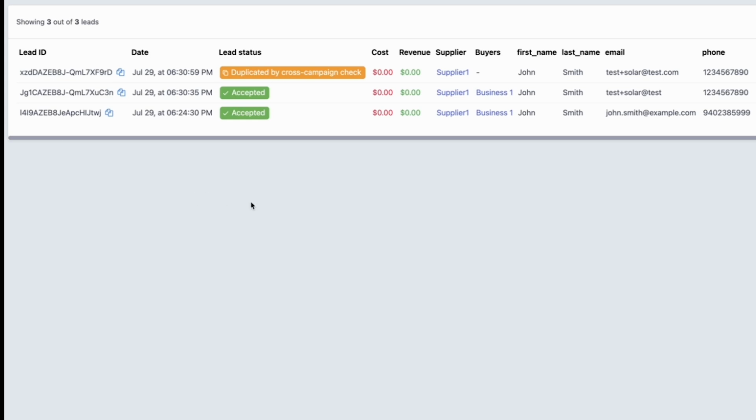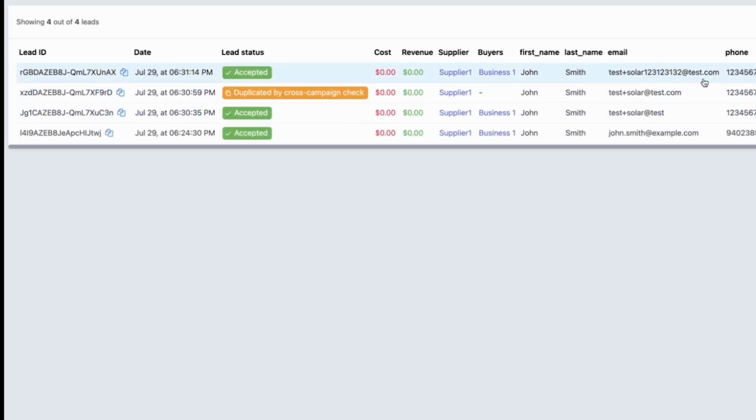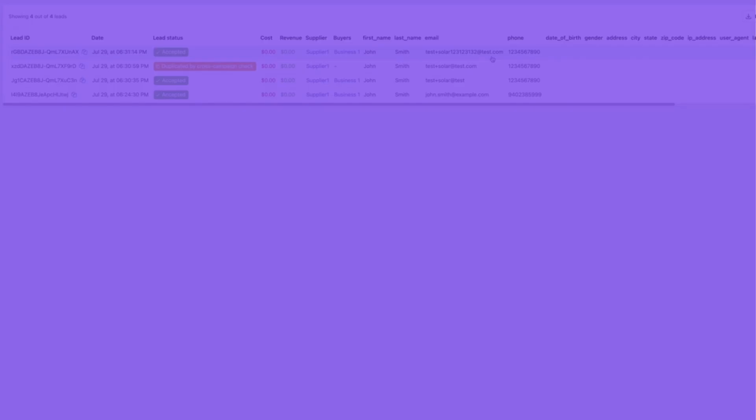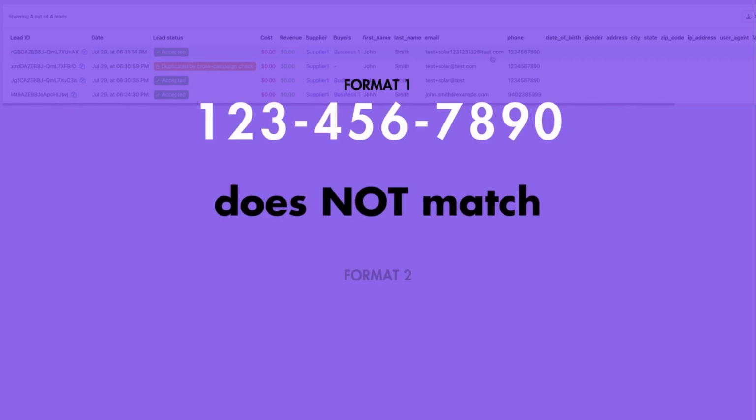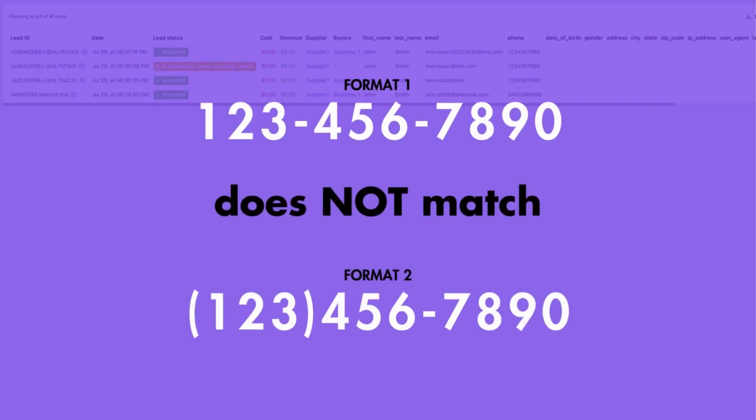Let's address one important caveat about this feature. Field formats must match across campaigns. The Cross-Campaign Dupe Checker will individually check each campaign based on your configured settings. However, if you are collecting phone numbers in different formats across your campaigns, the matching will not work.